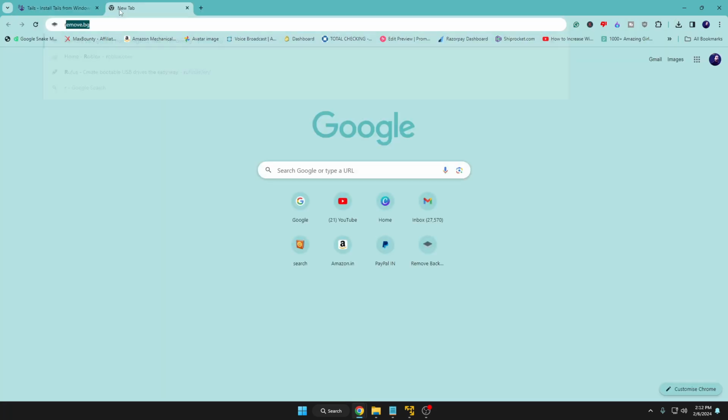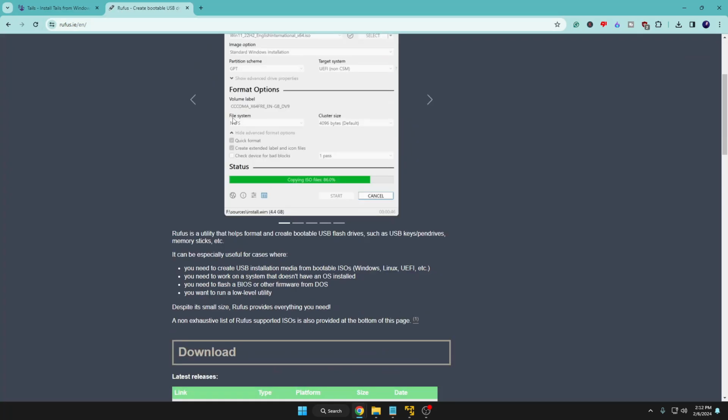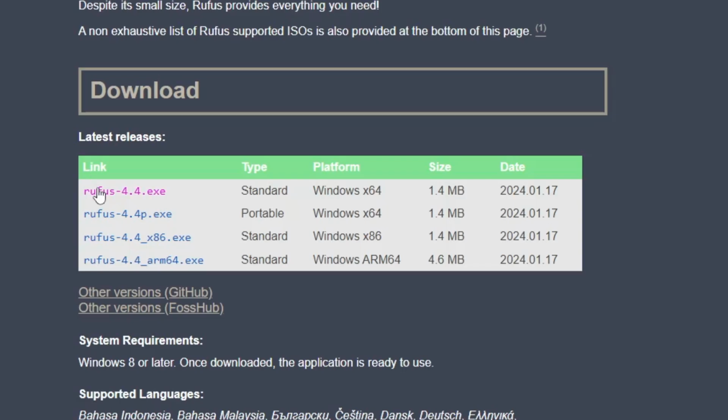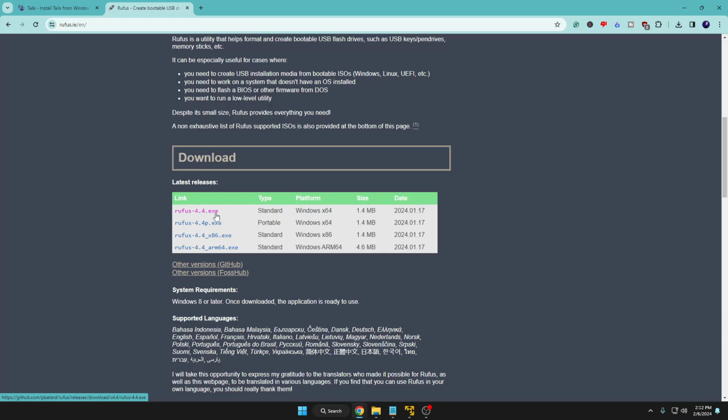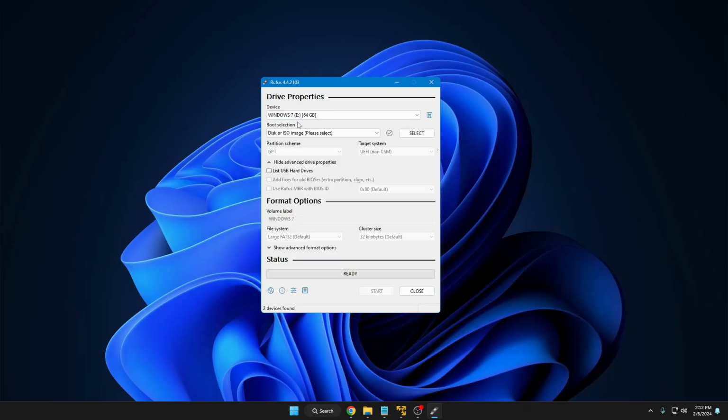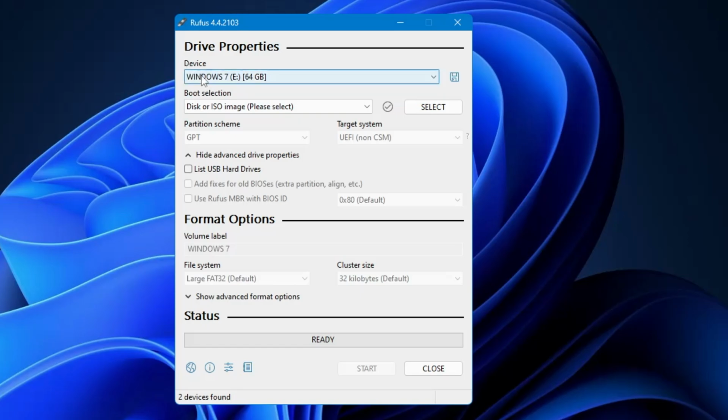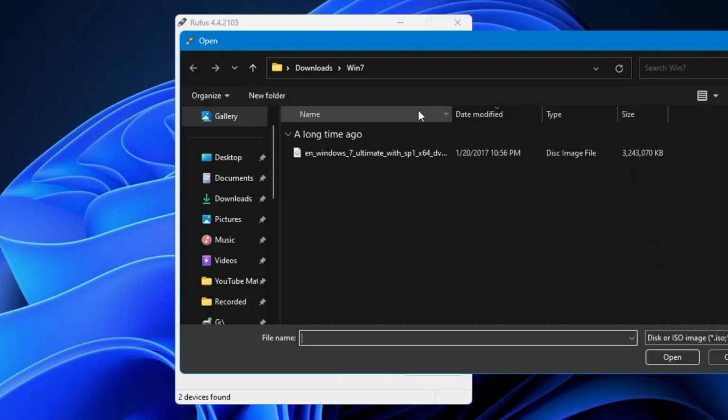Then you will have to come to another website, that is Rufus. Here you have to scroll down a bit, you will find the latest releases, and you have to click on the first link, Rufus 4.4.exe. Click on the link, and once it gets downloaded, you need to open it. In the device section you have to make sure that the right USB that you want to make a TailsOS USB has been connected.